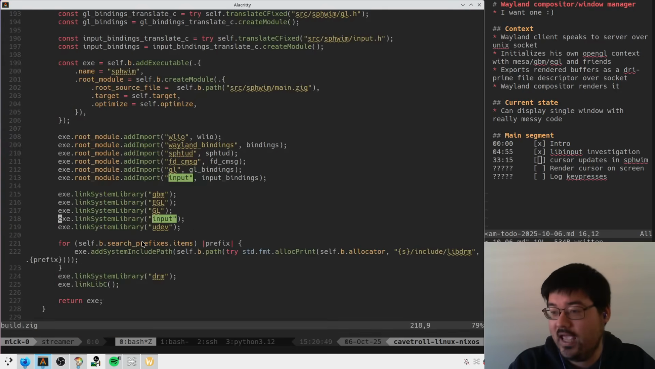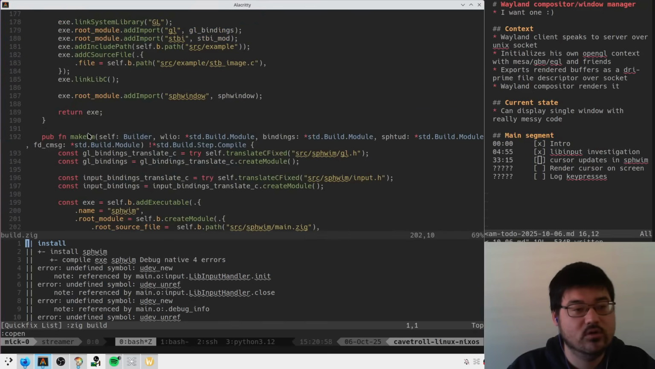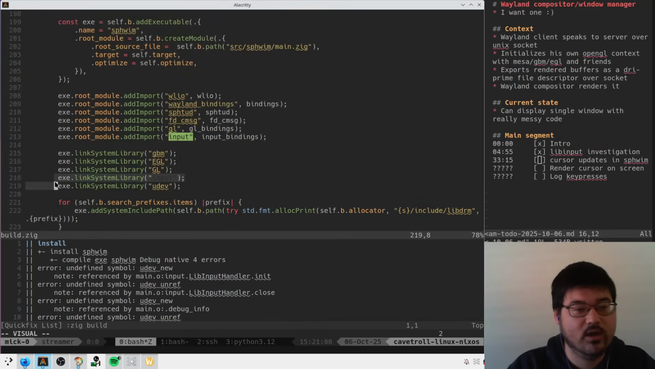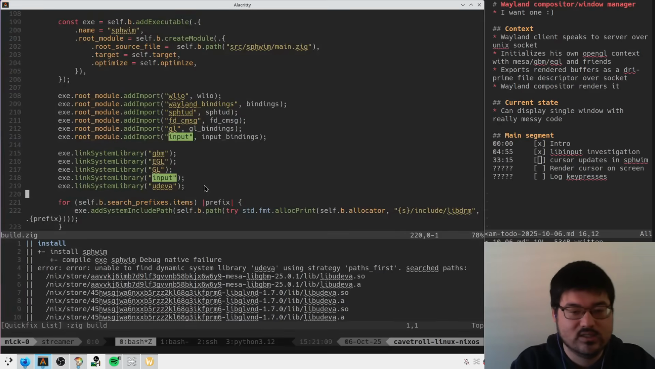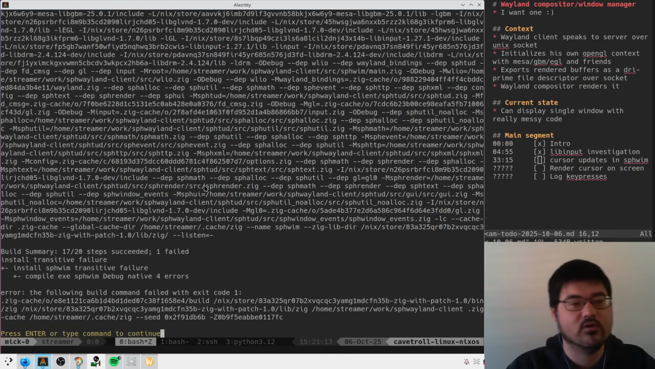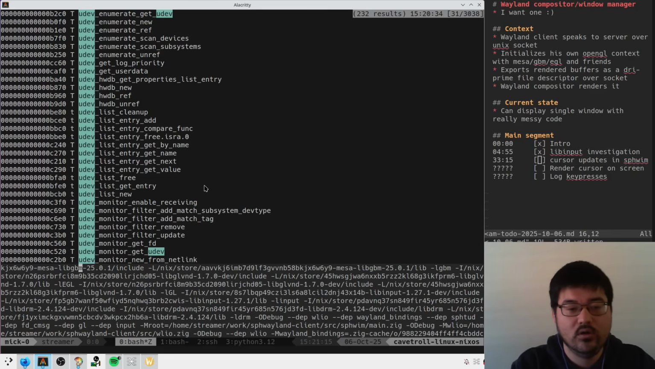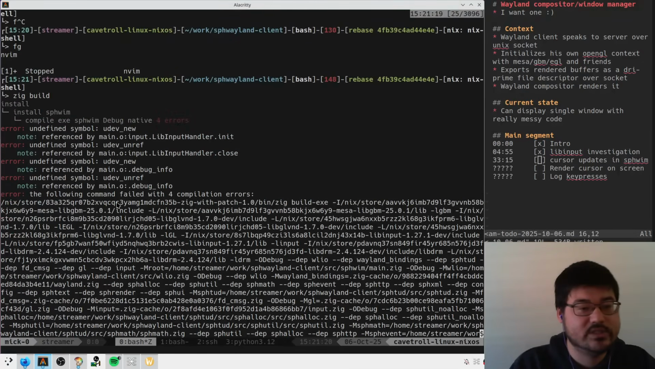Do you think if I build it again, then it'll work? This is in make wm. I'm saying exe link that. If I type udev a, it says it can't find that, right? So it is resolving libudev correctly. I don't understand.